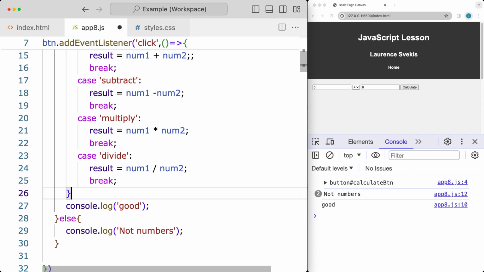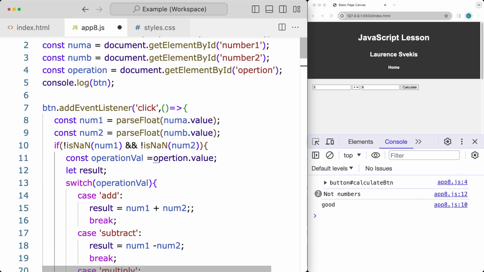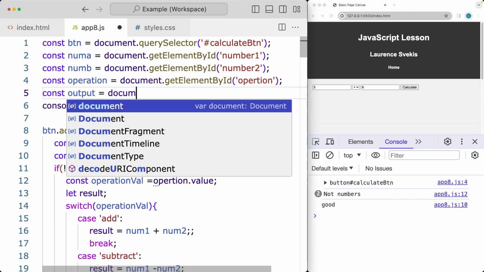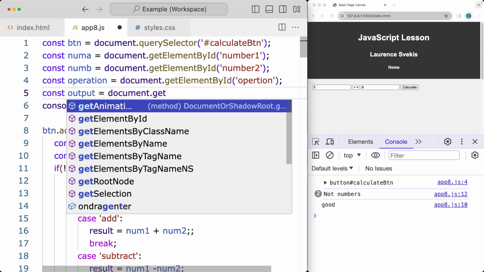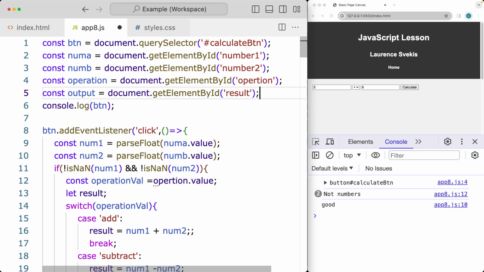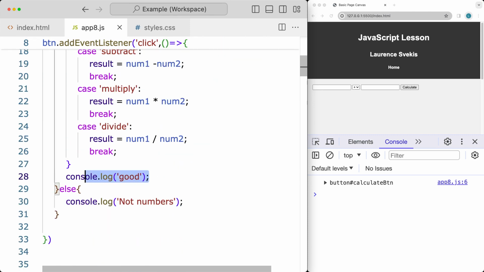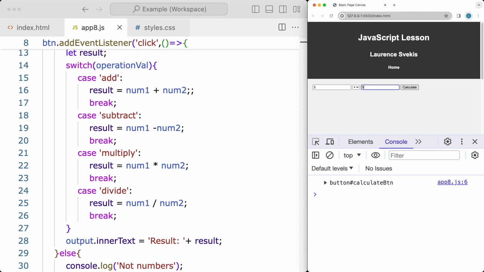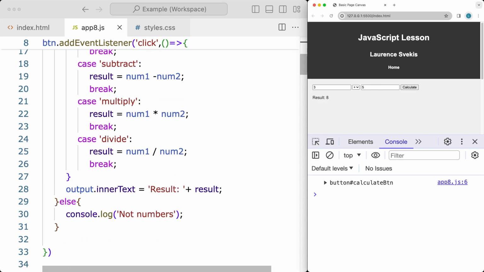And we just need to write the result afterwards into the result area. So let's select the value for this. And we can just call this output using the document. And again, get element by ID and select the element with the ID of result. And here we can update the output text of the output. So let's try it out, and we get the result being output.